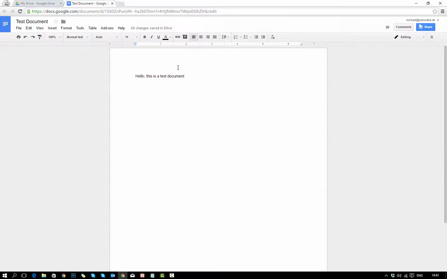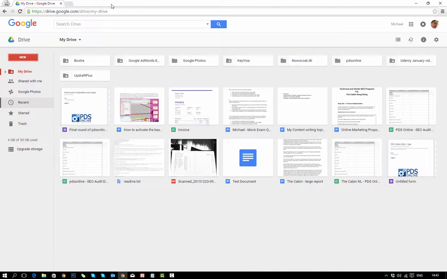It's already saved. You can also format it just like you would with any other word processor, saying, right, I want this to be bold and I want it underlined. And actually, I don't like the black color. I want it to be in orange. So that works exactly the same way. And then we can go ahead and close it. And as you can see, our drive has now updated. It now says it's called test document, just like we called it.